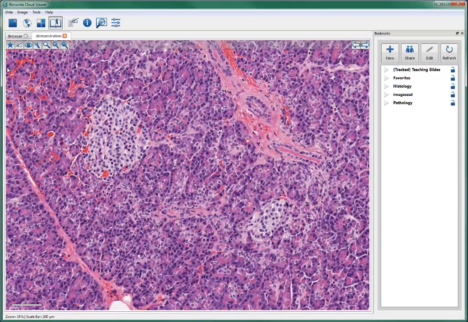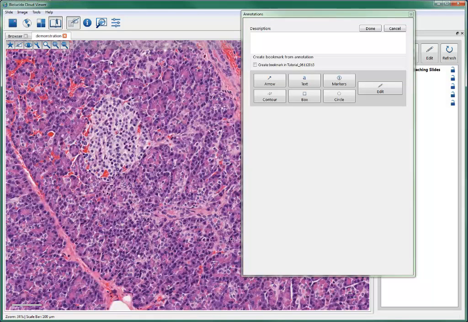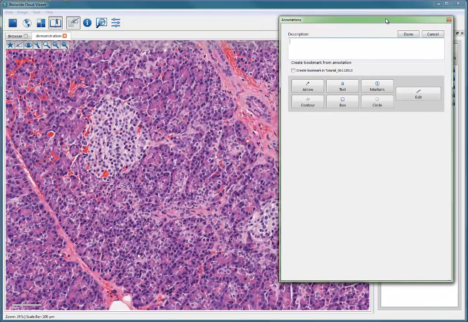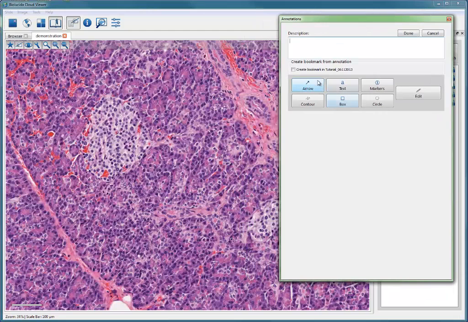And so really, there's a couple of ways to get to the annotations. The simplest one is just in the image itself, to click on this little hand with the pencil in the upper left of the image, and the annotation window comes up. And you can see here, I can draw arrows, I can write text on the images. I have preset markers, which are things like stars, circles, and triangles. I can draw bigger contours, which are my own chosen shapes, or I can draw boxes and circles. But the first thing I'm going to do is to write a description. And so we'll put a name in here for this.